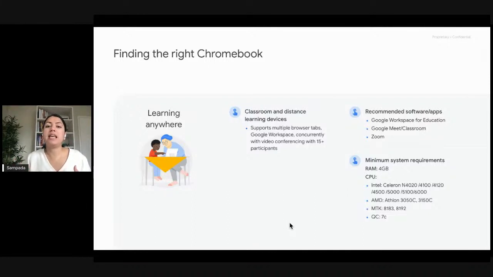So the student is able to get on calls which are larger in size, but also concurrently do a lot of other things at the same time. For example, they may have their notes document open, they may have multiple tabs with different assignments open in the background, and at the same time also be on a VC call, and the performance would just be fine. And so for that, we have certain minimum system requirements that we are recommending.